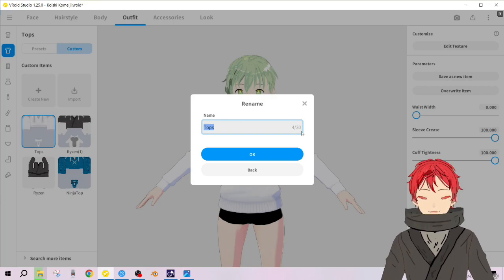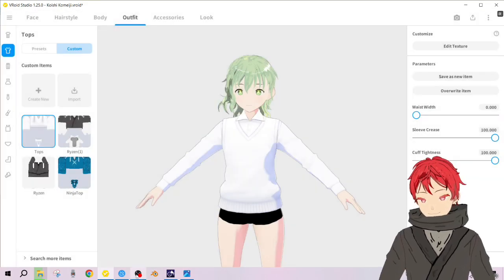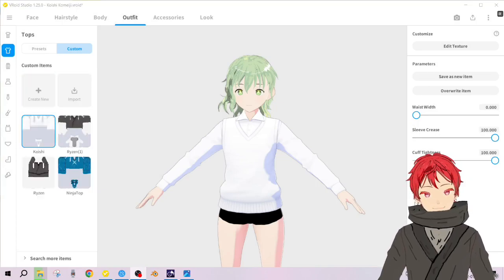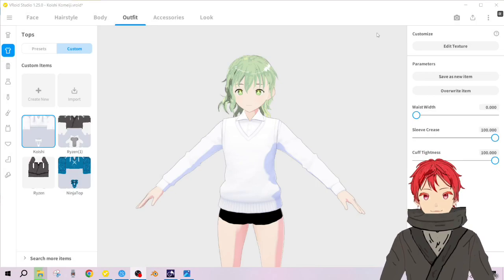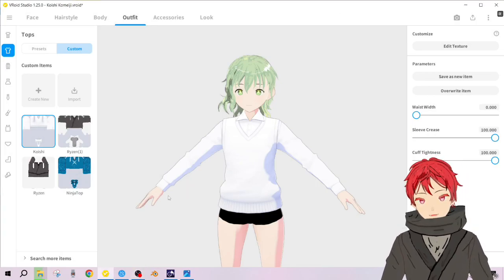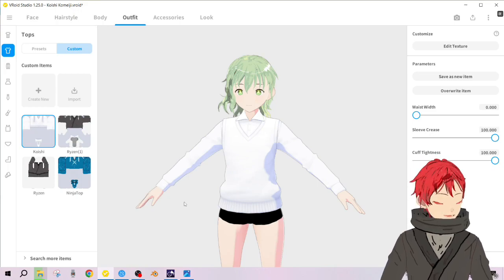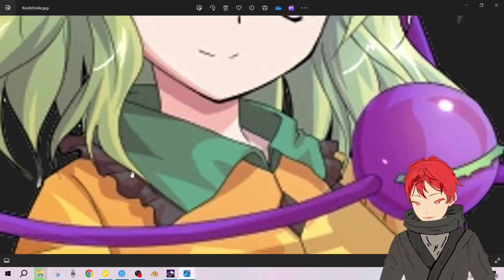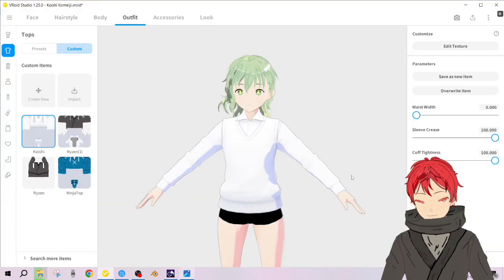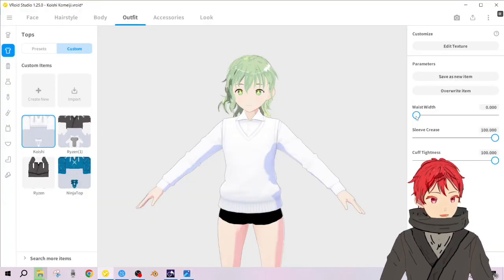But let's go ahead and rename this. Okay, all right. Now let's look at what's here. Let me show you what we do here. Now obviously this part is definitely not matching with the picture, right? But don't worry, we can do stuff around it to fix that. Okay, so you see here the waist width.